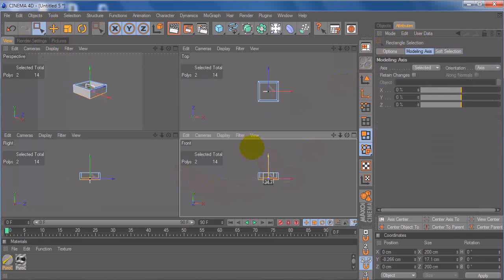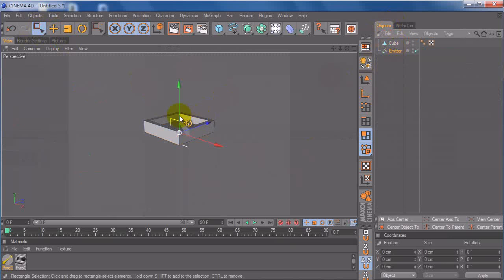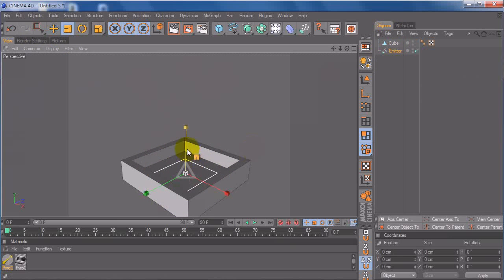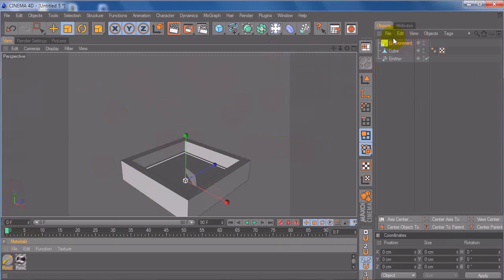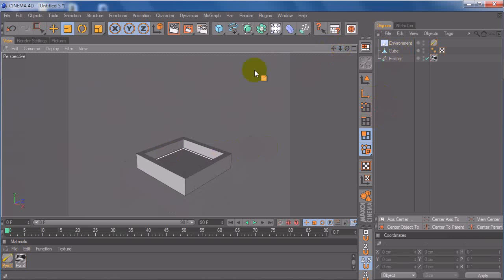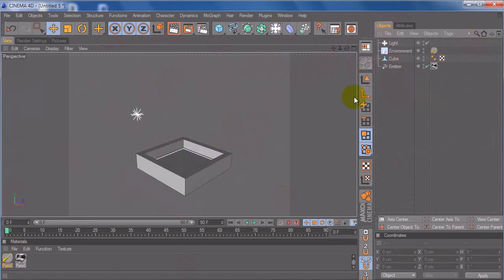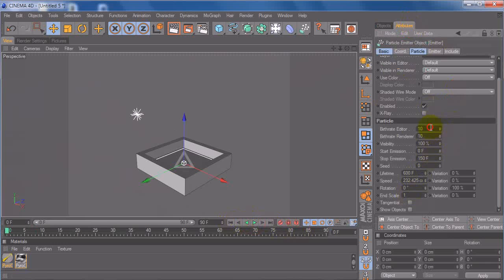So if we move that up, rotate our emitter, move it up also. Okay, so let's also create an environment, put our Pyrocluster volume tracer on the environment and our actual Pyrocluster material on the emitter. So if we add a light, give it some soft shadows and render, let's just move ahead in our emitter. Let's see. Birth rate editor, 200. Speed, let's turn that way down, 100.